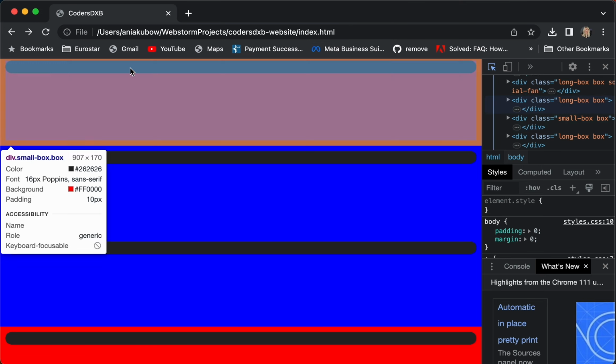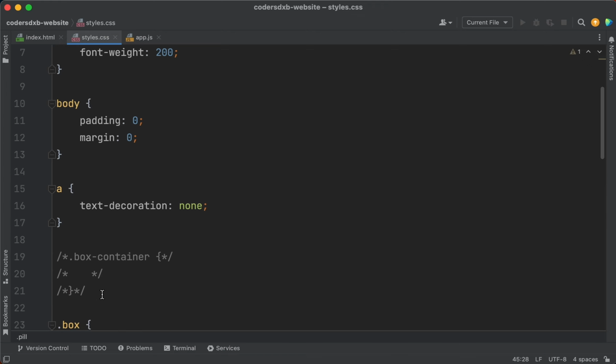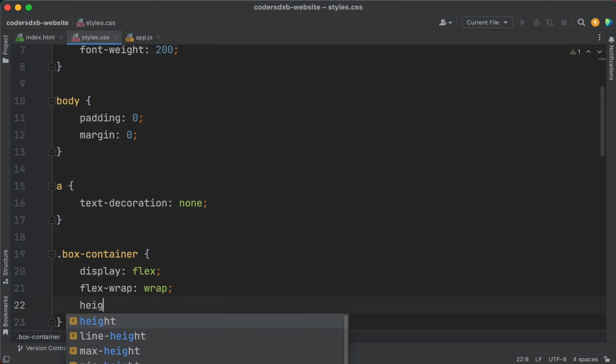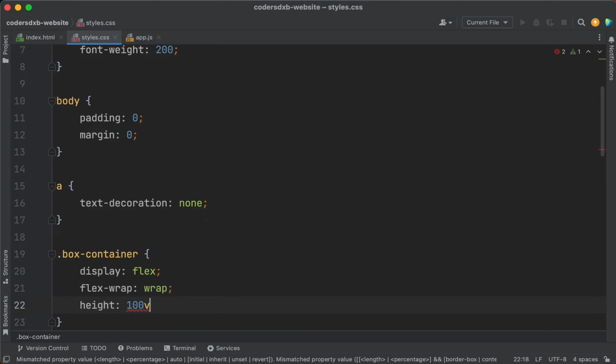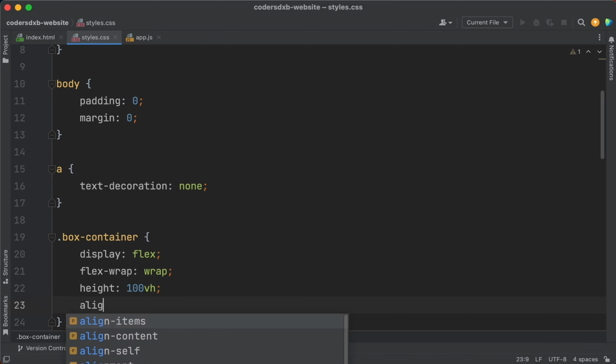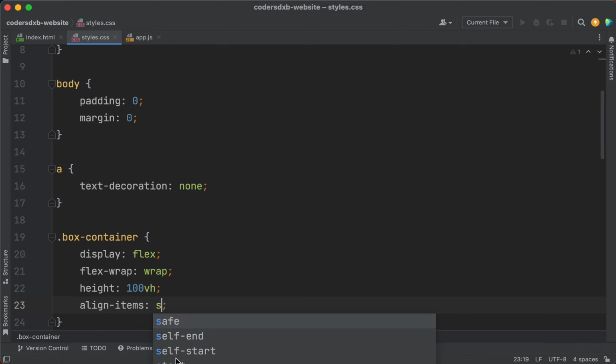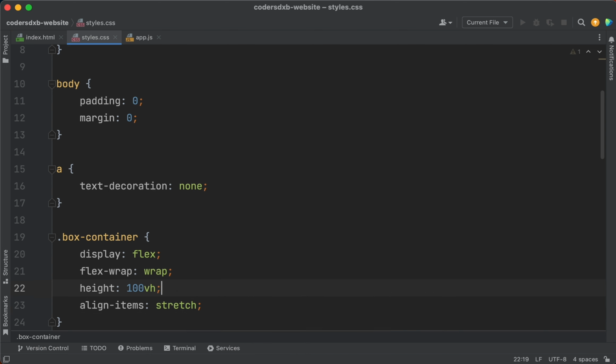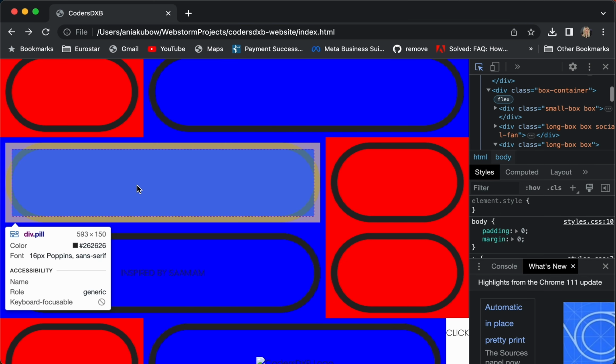Okay, great. Now, instead of stacking over each other, I want these boxes to wrap over each other. And for that, I need to get the box container. And I'm going to initialize flexbox again. So display flex. And I'm going to do flex wrap. So they wrap over each other. I'm also going to make sure the whole box container has a height, and it's going to be 100 of the viewport height. Okay. And then I'm also going to do align items stretch so that they stretch out from top to bottom. So at the moment, it will look like that.